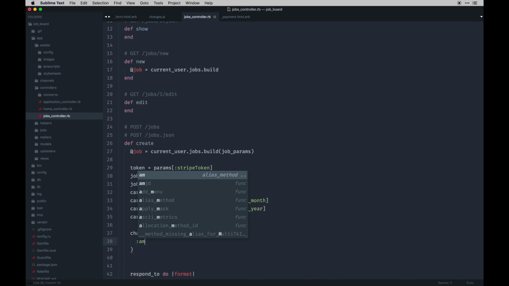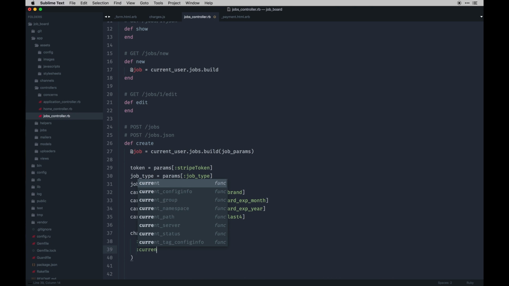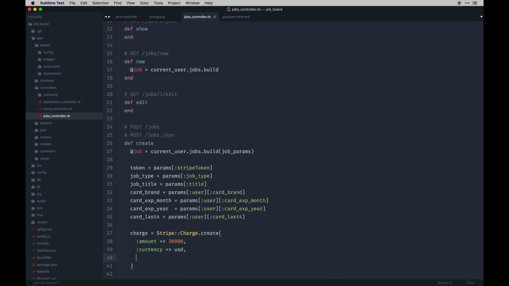You can specify the exact amount, and we'll do so like this. It's in, I forget what format, but this ends up being $300. So add an extra two zeros to everything. Currency, I'm in the States, so we're going to do USD, and that should be a string actually. And then our description is going to be our job type.